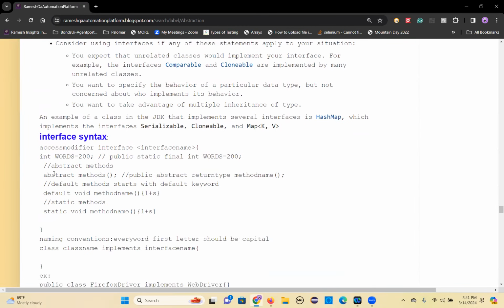So this is the syntax: access modifier, interface, interface name, curly bracket. You can declare only constants. So an interface contains only constants.